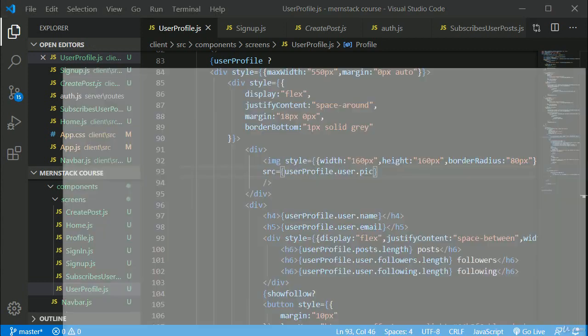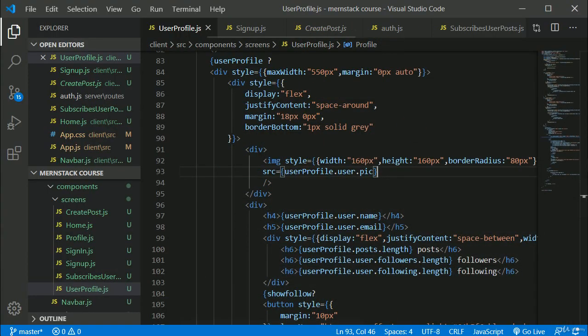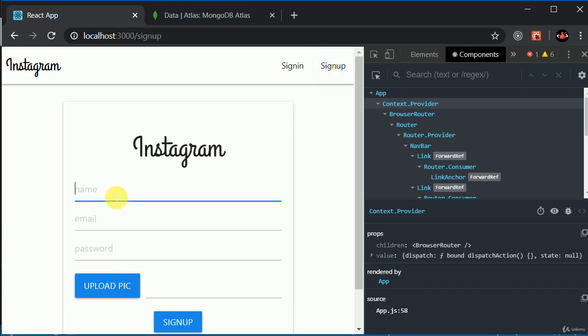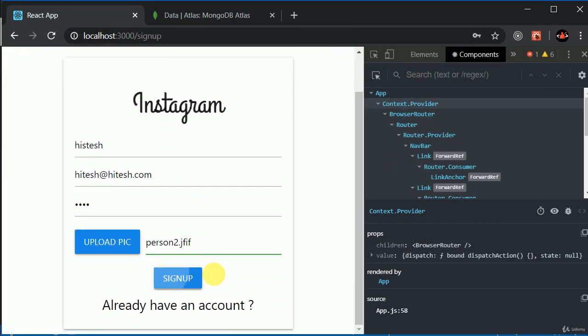And should we test this one more time? Everything is written right here. Okay, first let's sign up a user with the pic, with a pic this time. I'll be using Hitesh, and the email will be hitesh@hitesh.com, and the password will be 1234. I'll upload a pic of Hitesh, let's say this one. I will click on the sign up.